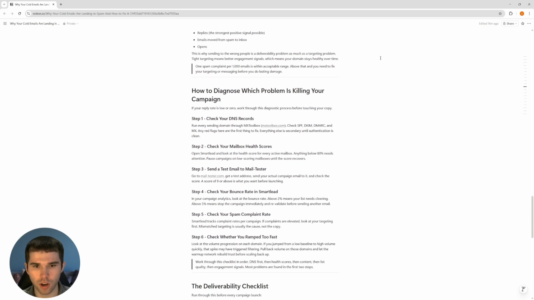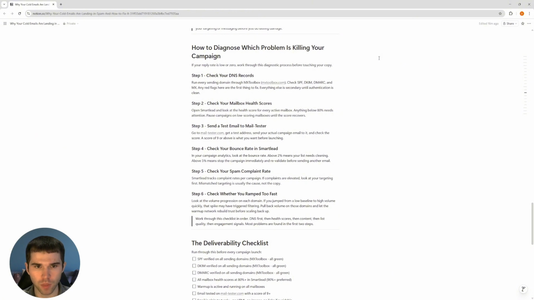So, how to diagnose which problem is killing your campaign. If your reply rate is low or zero, work through this diagnostic process before touching your copy. Step 1. Check your DNS records. Run every sending domain through mxtoolbox.com. Check SPF, DKIM, DMARC, and MX. Any red flags here are the first thing to fix. Everything else is secondary until authentication is clean.